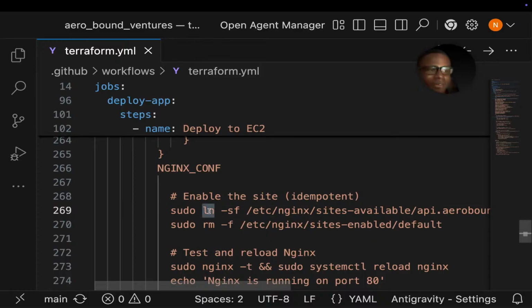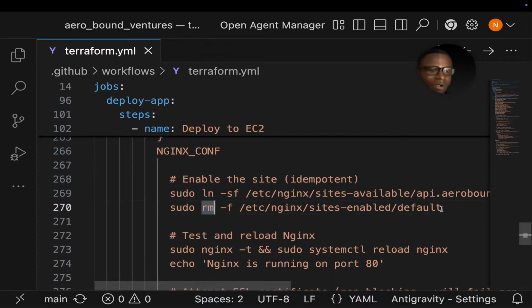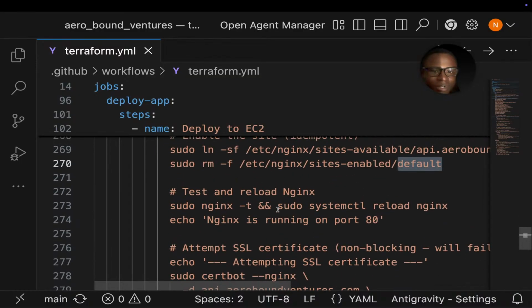So how do you do that? Use the ln command in Linux, which creates a shortcut, and that is what is called a symlink. Symlink and shortcut are the same thing. I hope that makes sense to you. Then after that, sudo rm simply deletes the default sites-enabled config, the default config that is put there when you install Nginx.